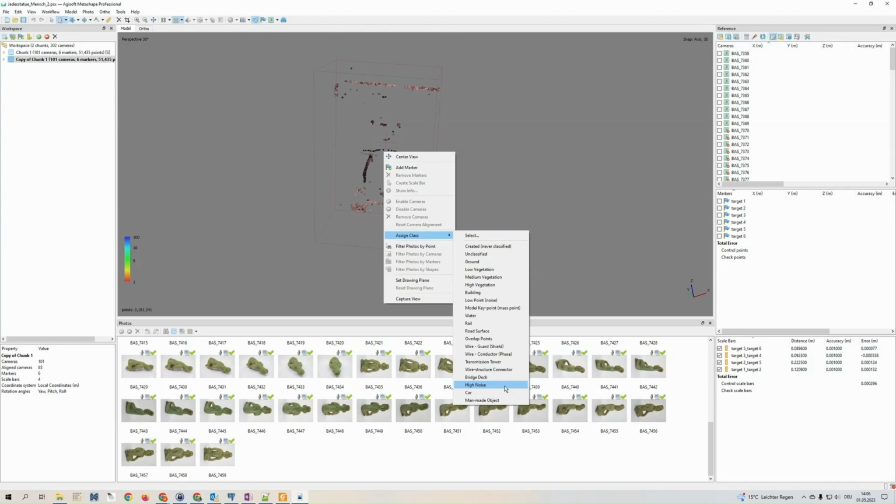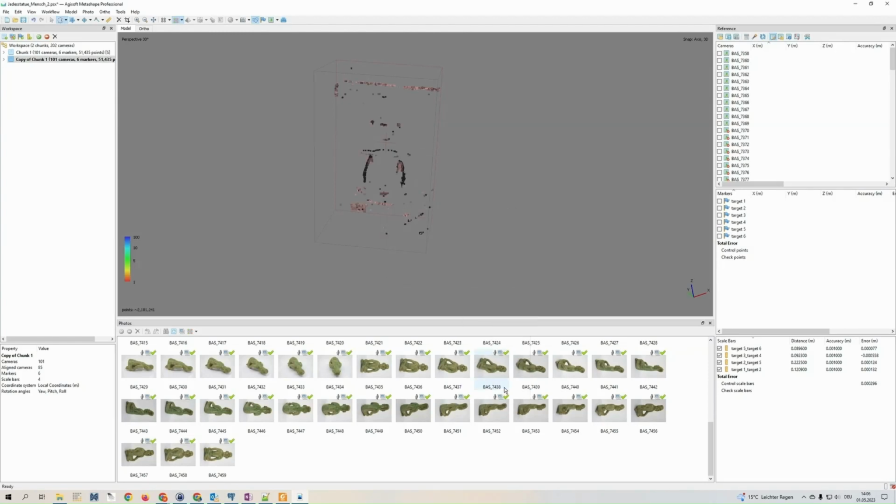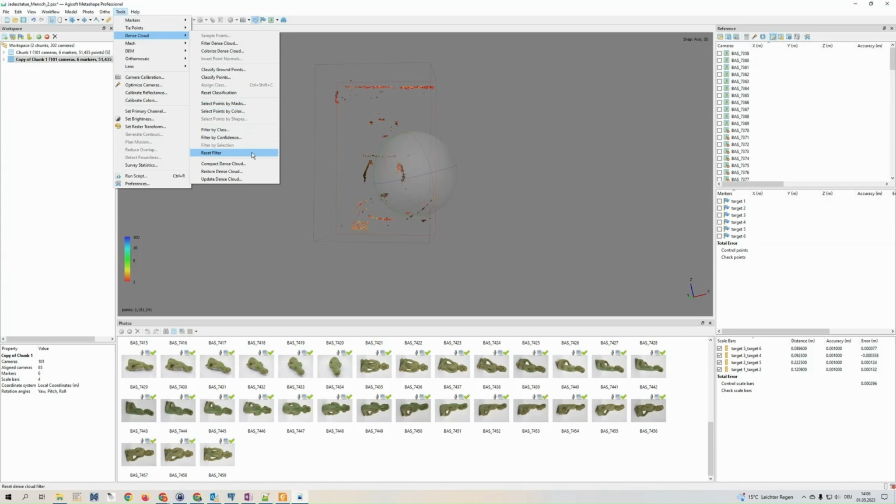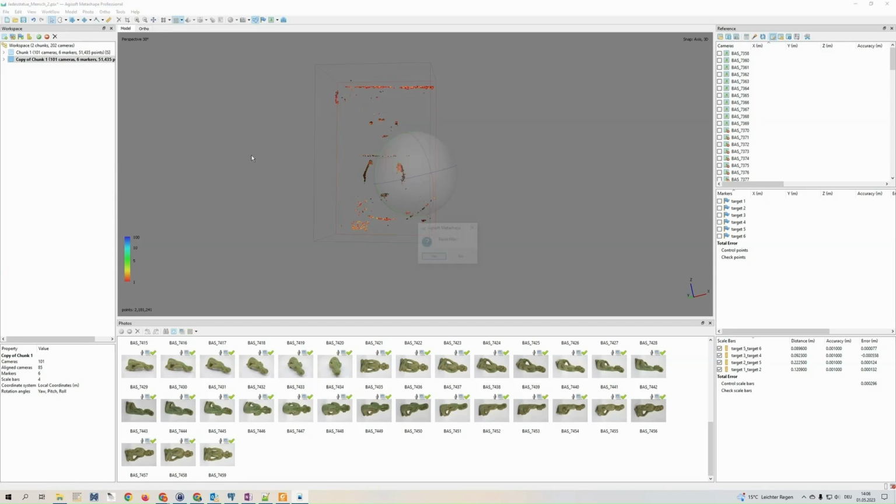By clicking into the screen with the right mouse button, under Assign Class, we define the selected points as high noise and then deselect the points. Then we click under Tools, Dense Point Cloud on Reset Filter to make all points visible again.